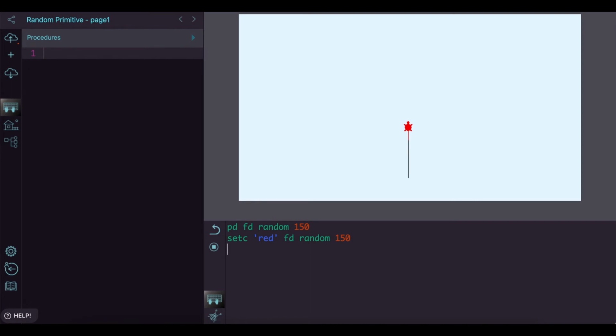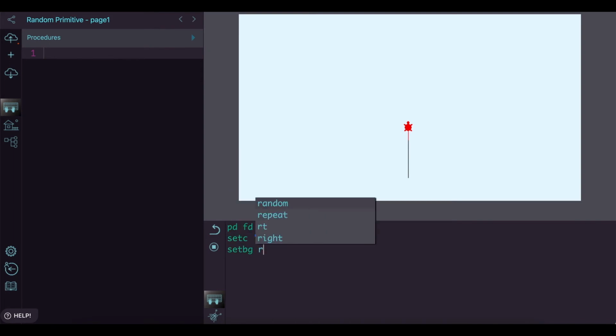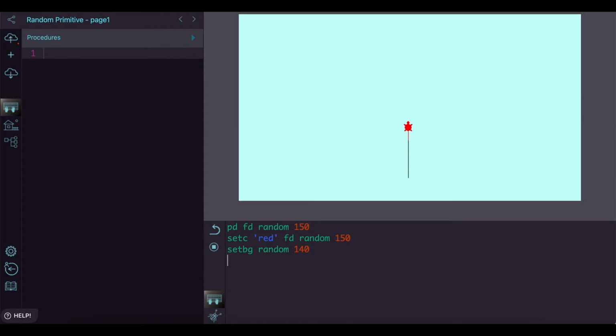Now, if I want to randomly change the color of the background, I'd type set background random 140. As you can see, random must always be used with another primitive and sends the input to the primitive before it. Random needs to report its result, the number randomly selected, to another command that needs an input, for example, forward or set background.